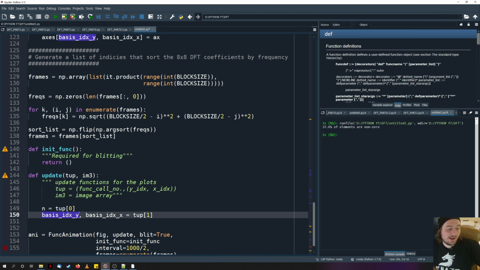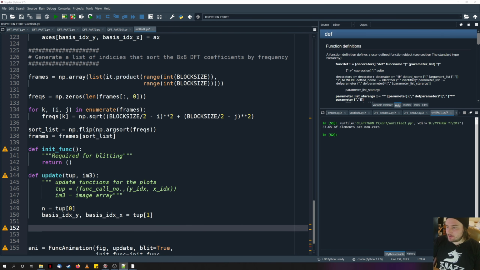y and x. And remember, y is rows and x is columns. So when we get our index, that gives us the next basis function. We need to remember that this is y and x indexed in that order. Very, very important to remember. Now, what we need to do, let's do something a bit more graphical for now.